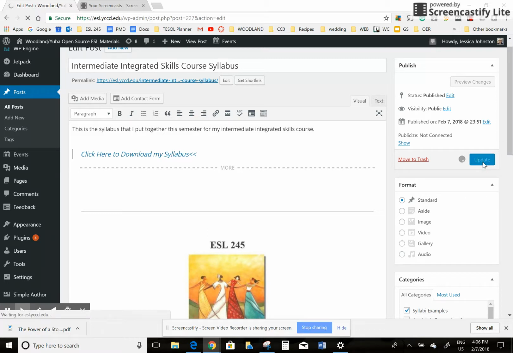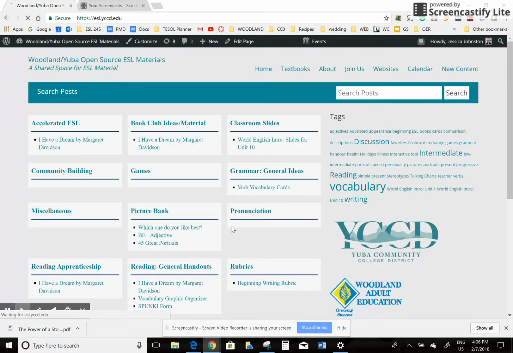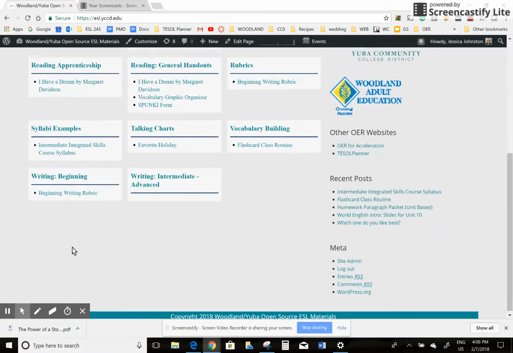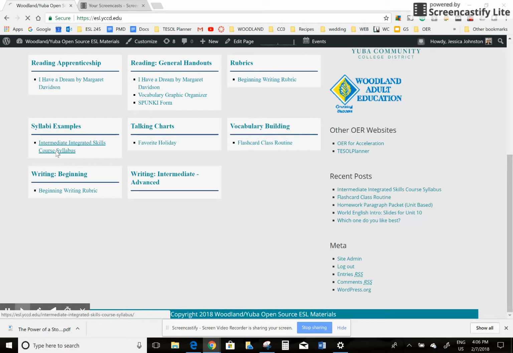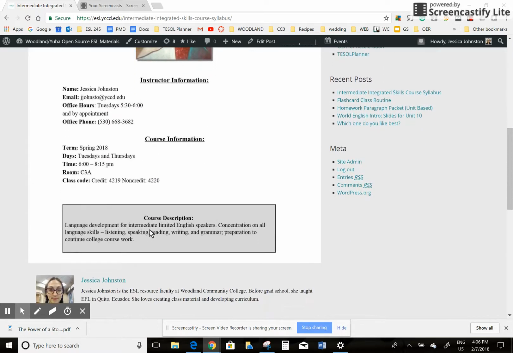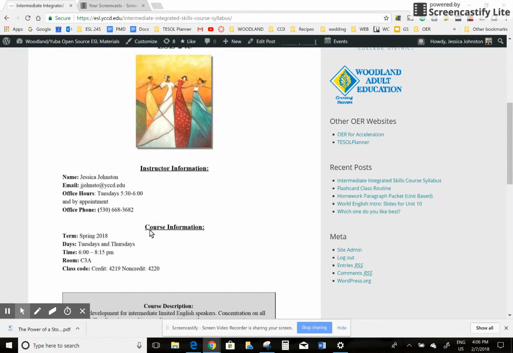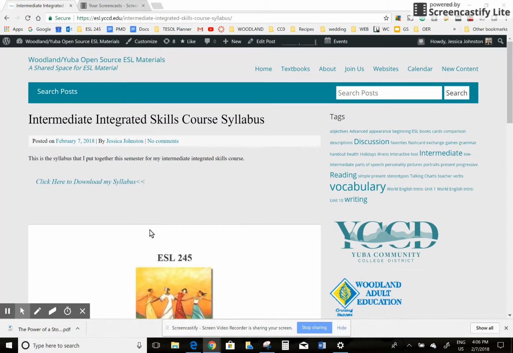So then when we update this, we can go visit the site. I can click on the post. So let's go down to syllabus example. I can click on the post, and then I can see the handout within the text itself, which is a great way to get a preview of the handout, especially if it's a handout of an activity or a worksheet or something that you'll have students do. You can get an idea if you want to click download it or not.